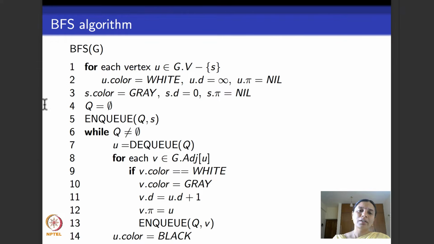Right? So is it clear what the algorithm does? Just to quickly repeat, to start with, it colors each vertex white, sets the distance and pi attributes. It begins its search at the source vertex S, adds S to the queue, colors it gray, sets its d and pi attributes.